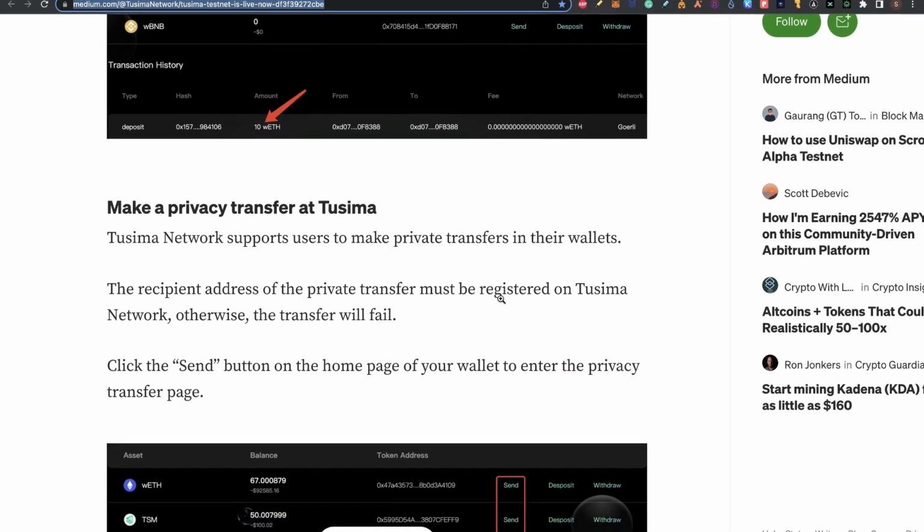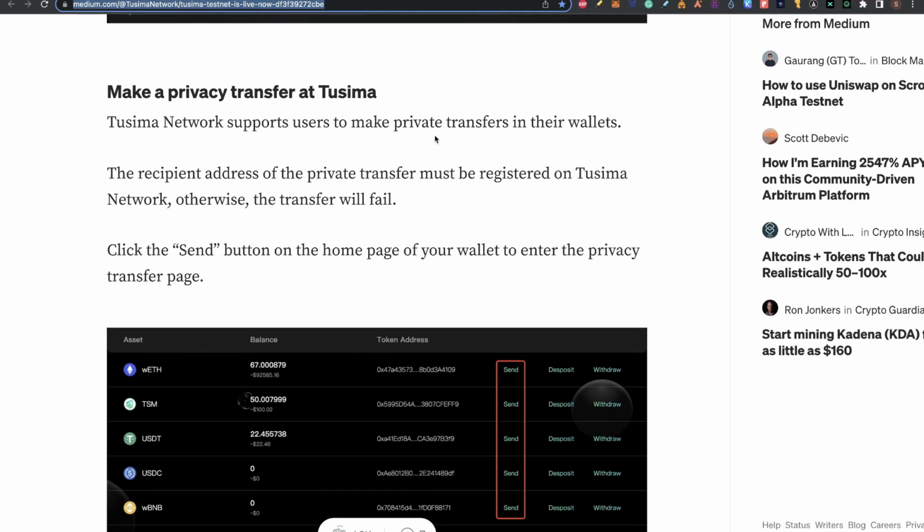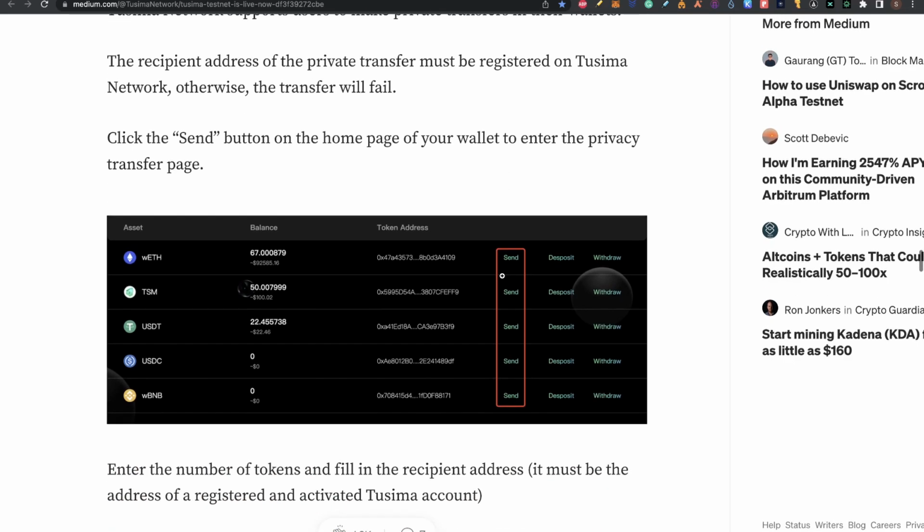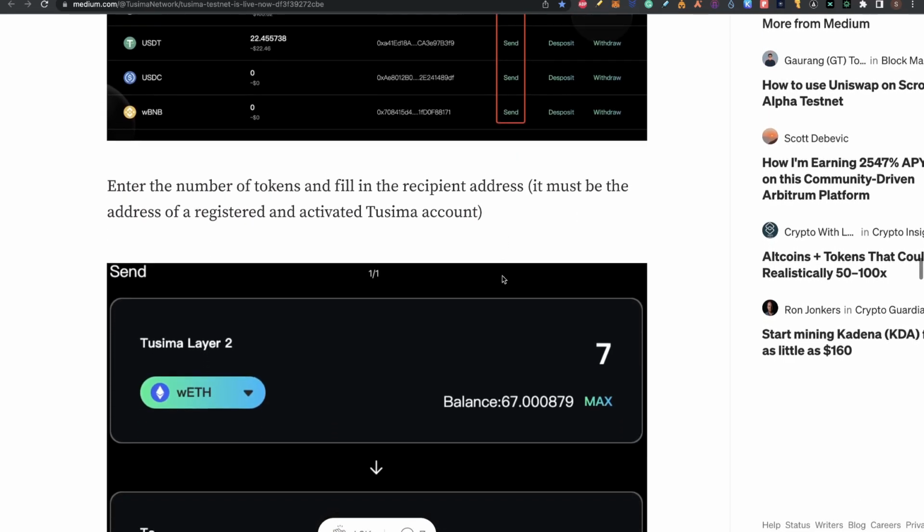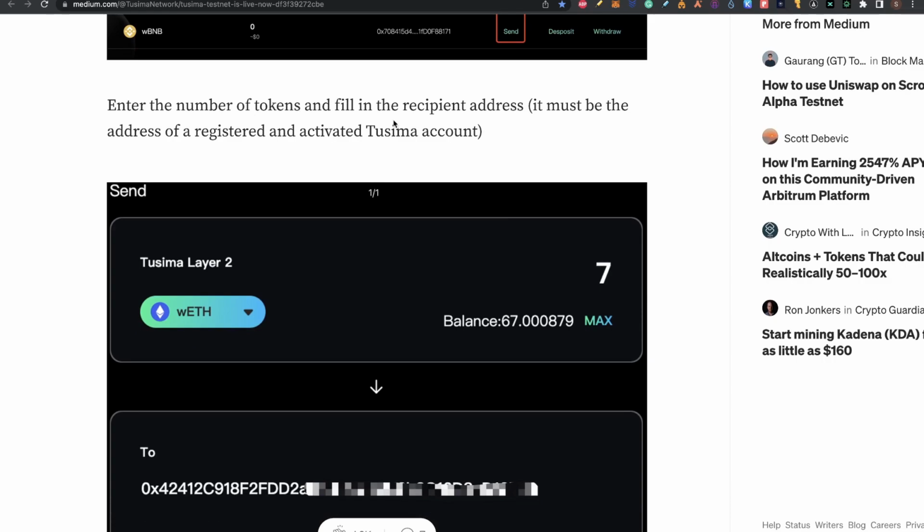After doing the deposit, we need to make a send transaction. This is a privacy transaction at Tusima. Because Tusima supports private transfers in their wallet, the recipient address of the private transfer must be registered on the Tusima network. Otherwise, the transfer will fail. So you can click on the send button on the home page of your wallet to enter a privacy transfer page. Enter the number of tokens that you want to send to that address. And remember that the address that you are going to send to needs to be registered and activated in a Tusima account.